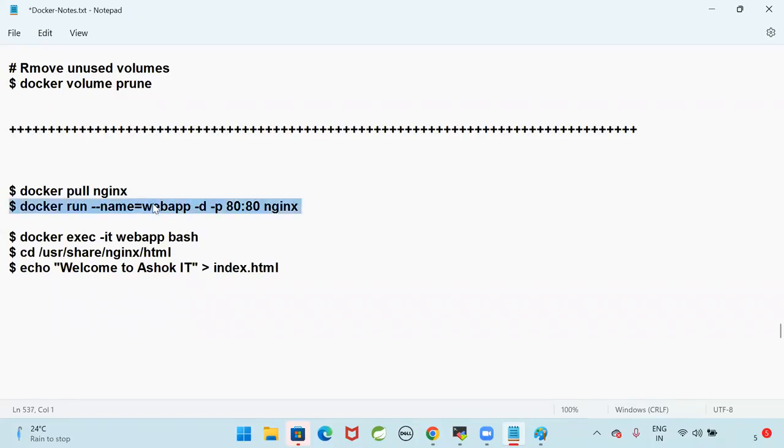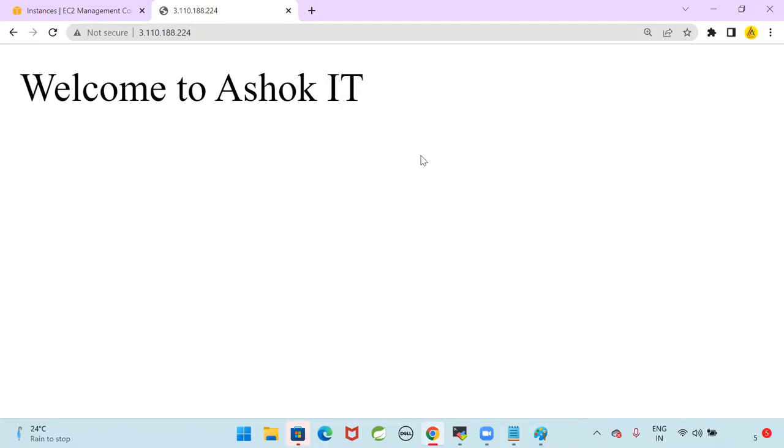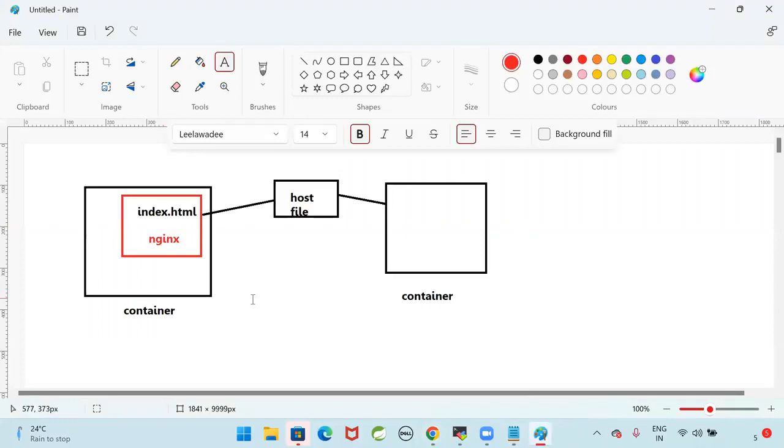Now inside this container, I want to change the index.html file. So that's why I have selected webapp with bash. Then this command is used to change the directory. I'm going to the location where the index.html is available. Then I have added this content to index.html. Now when I access that machine, it is giving welcome to Ashok IT. It is working. Where have I changed that file? In the container, index.html.